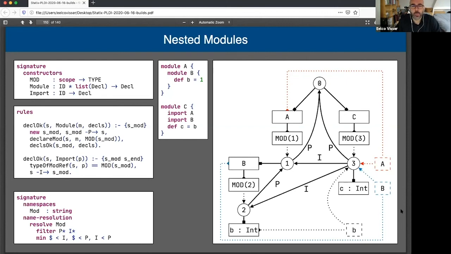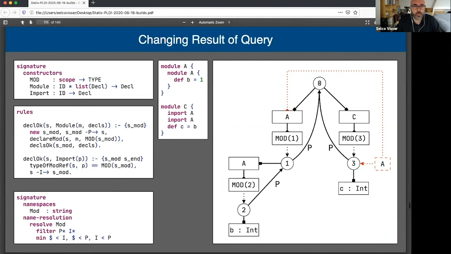So now let's look at a variation of the scenario. Now I've renamed the nested module to also be named A. And well, that's not a problem in itself, right? But now let's see what happens to resolution. So we resolve A again in the global scope. We end up, right through the parent edge, in this declaration. We add an import edge, and now we can resolve the second A.